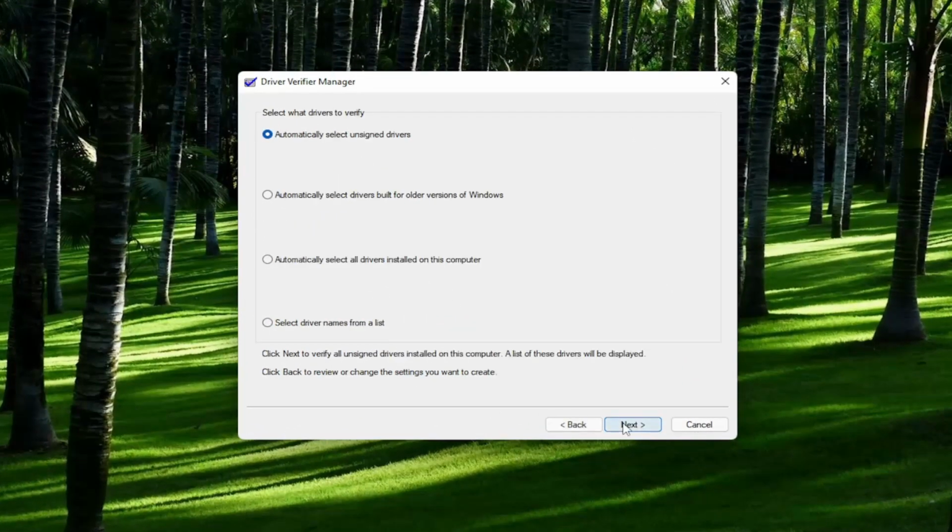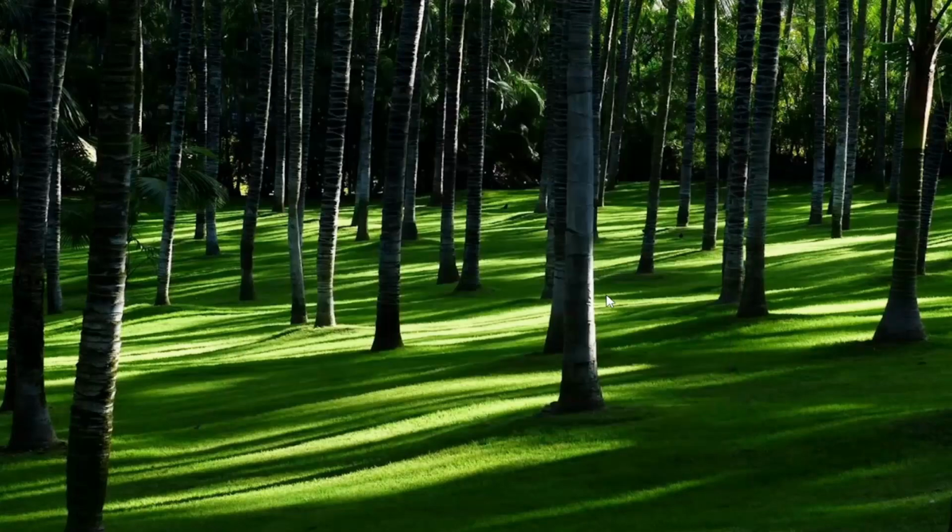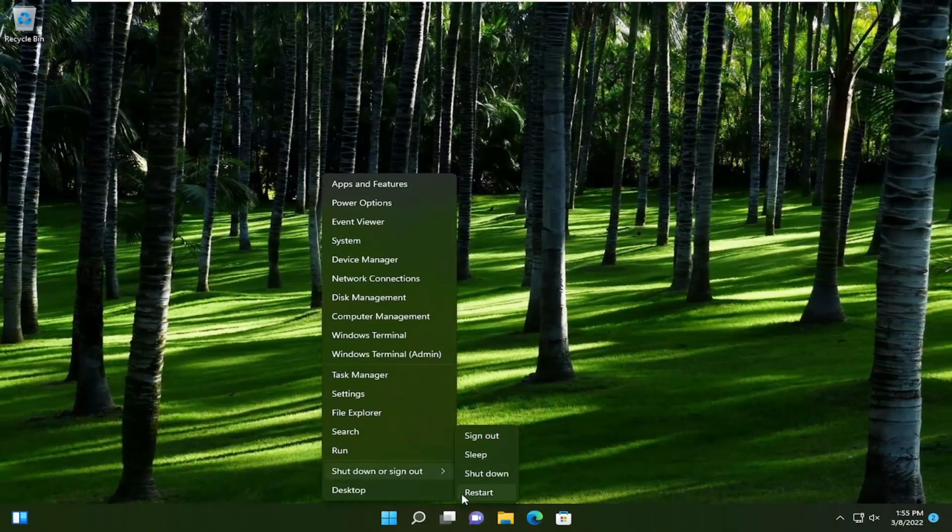Select next. And at this point, you want to go ahead and select automatically, select all drivers installed on this computer, and then select finish. Select OK. And now restart your computer.